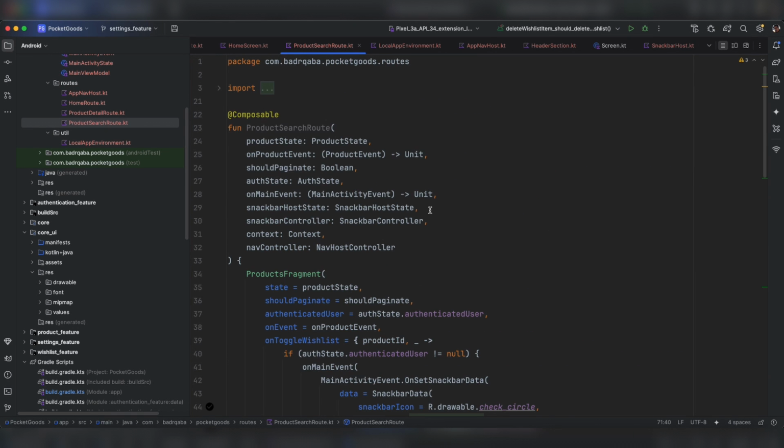product route, detail, and home route. And that's pretty much it. As you can see, we are not inventing anything here. We're just consuming what we have done previously under the other features. One last route to go, which is wishlist screen route.